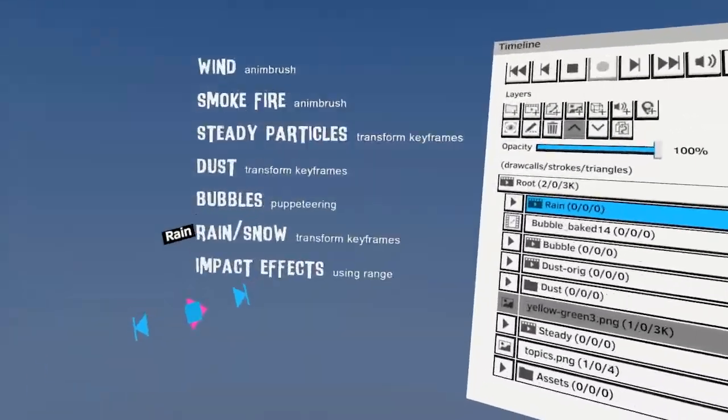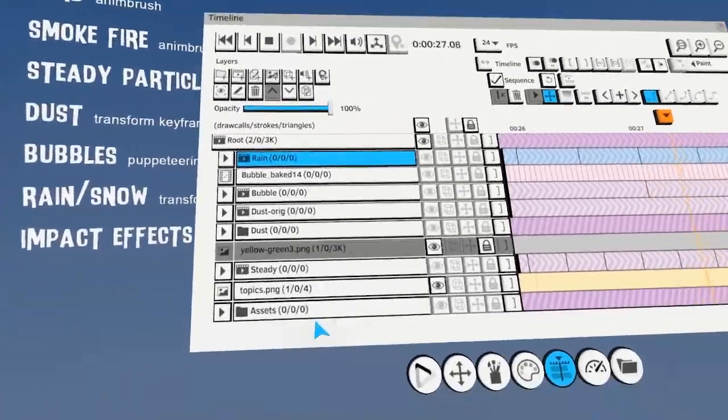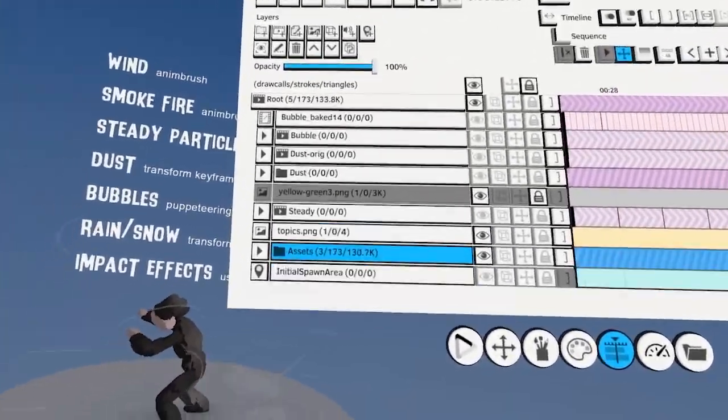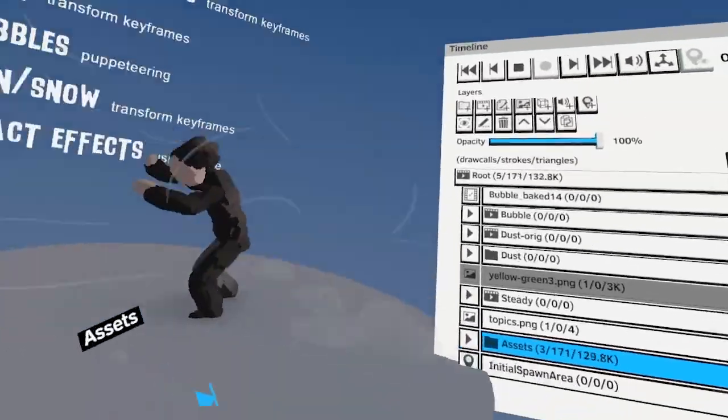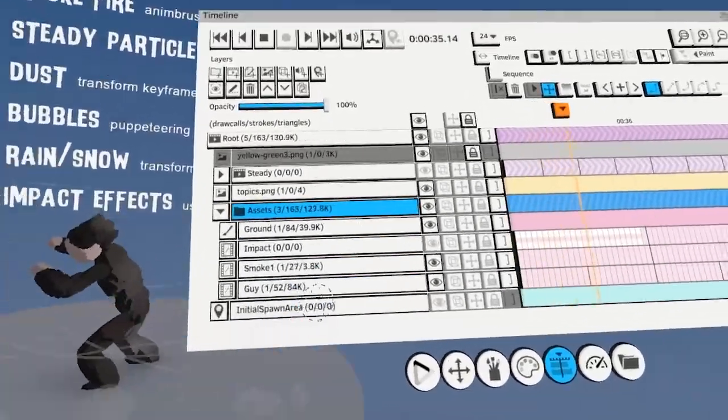Okay, let me cover the last topic, which is impact effects. So this is really cool. I think I have a thing prepared here. Oh, this guy is still fighting the wind. Look at that. Looks so cool. It's so easy to do.